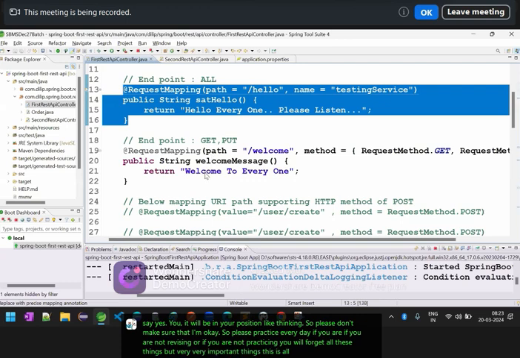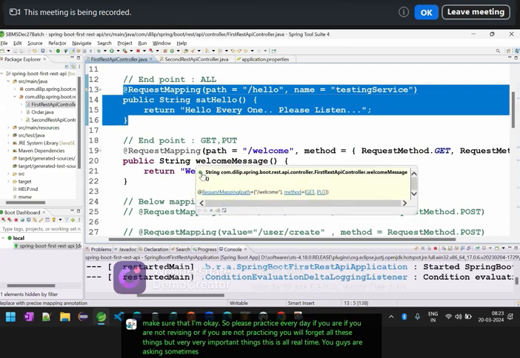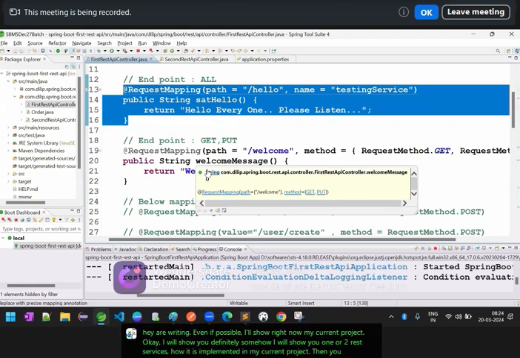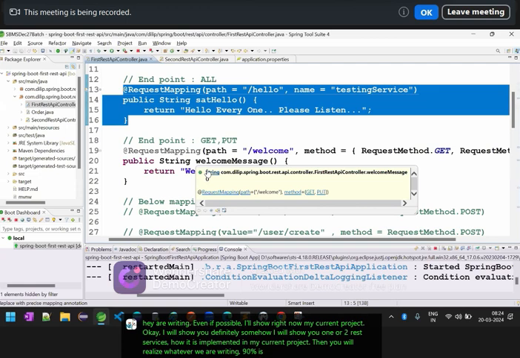This is all real time. You guys sometimes ask, sir, can you give me a real time project? Can you explain it as a real time project? I'm telling you, these are real time projects only. I will show you at least 1 or 2 snapshots from a real time project, what code they are writing. If possible, I will show my current project. Somehow I will show you 1 or 2 REST services, how they are implemented in my current project. Then you will realize that whatever we are writing, 90% is common in my project also. So don't think something else is going to happen.